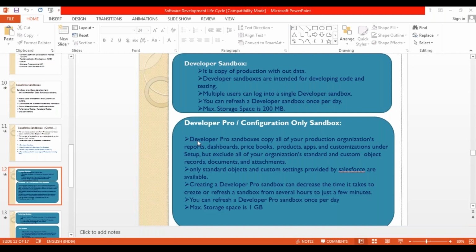Now, in this case, let me explain one more point. Excuse me, Feroz. Yeah, Shiv, tell me. Are there any specific methods to refresh the sandbox?